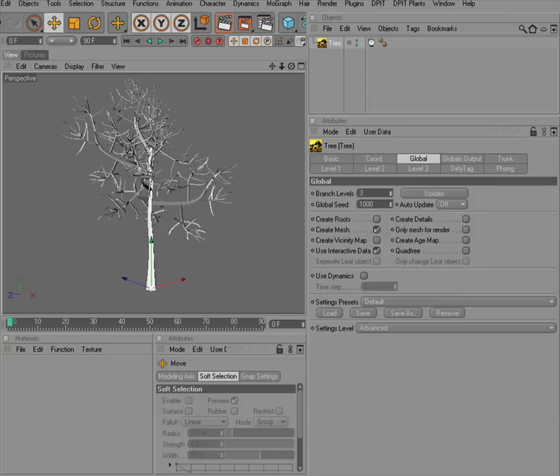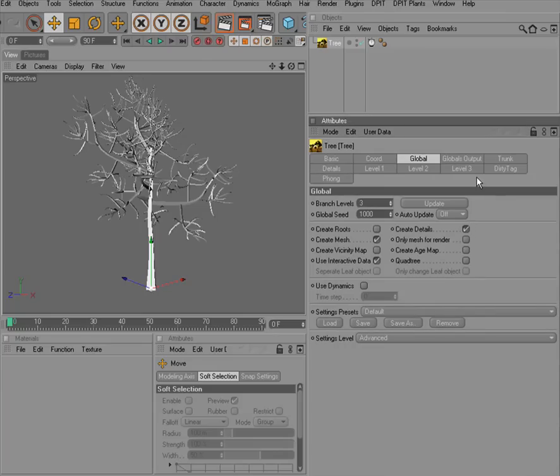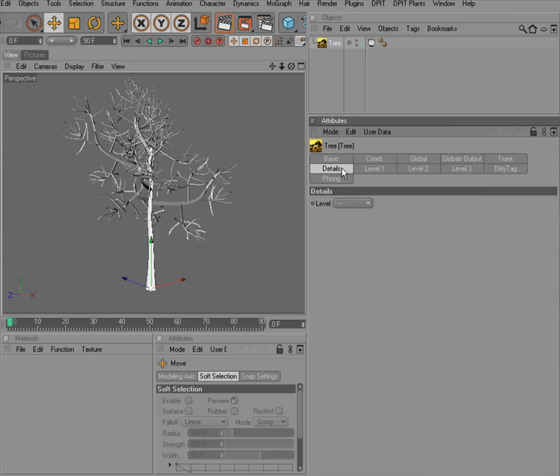A new feature in DPIT Plants is that we can now create details, so-called details, and I will show you how it's done. We simply activate the Create Details option in the Global tab, and we get a new specific Details tab. So we can now choose one of the branch levels that we want to attach something to, the so-called details.